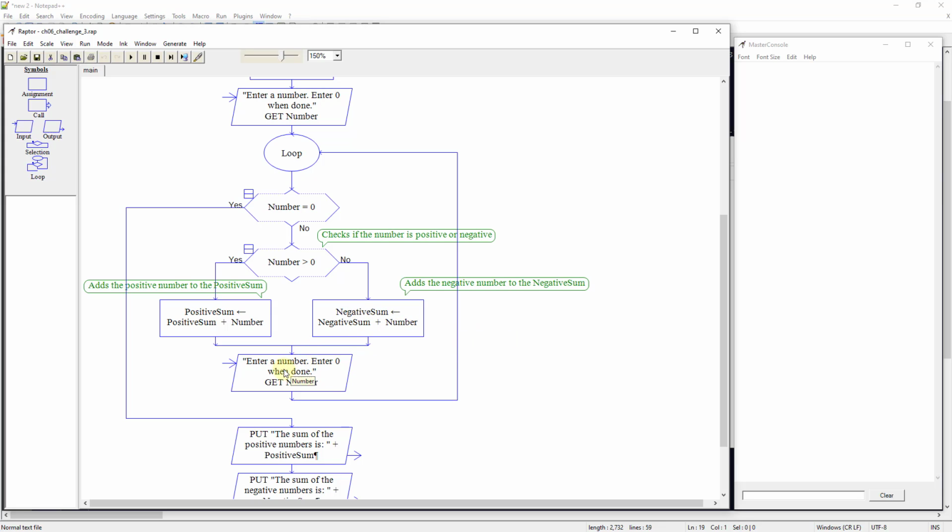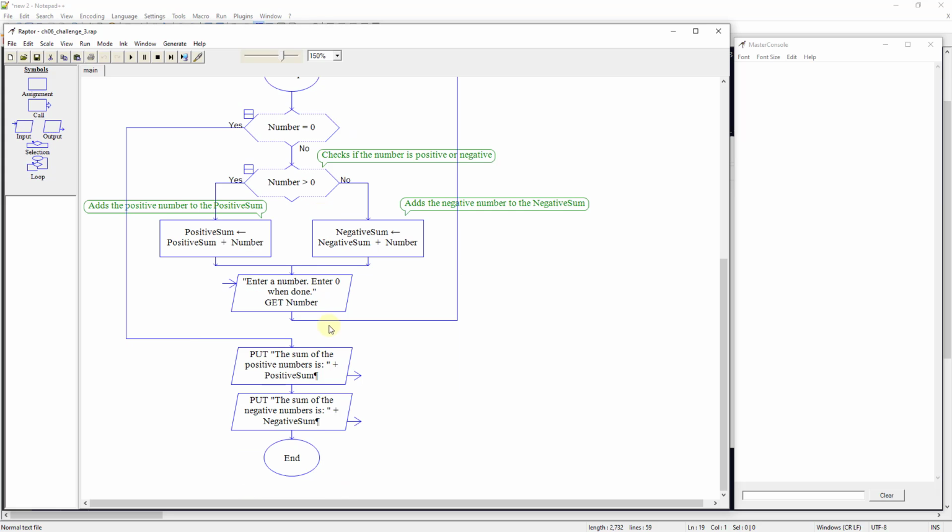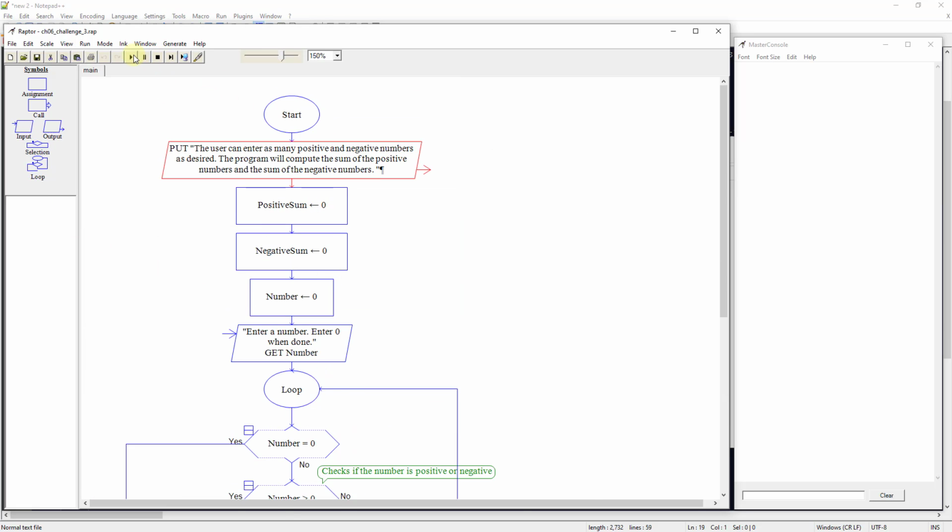number. And then enter another number, and then 0 to finish, and then it will just continue to loop around until we put 0 in. And then once we put 0 in, it will come down here and it'll say the sum of the positive numbers is, because it'll be calculating what the positive numbers are, and then the sum of the negative numbers is what it is. So let's run this program. I'm not going to do any toggle breakpoints. I'm just going to run it.